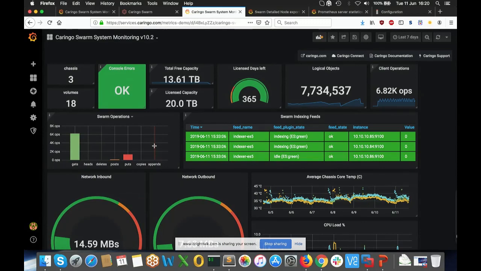Since this is where we store our metadata, you want to know whether their connectivity to it is not interrupted in any way, not blocked in any way. So that's why you have the swarm indexing feeds view. This is a list of feed status information from each chassis perspective. If you had a bigger cluster, I only have 3 chassis myself, but if you had 10 chassis or 20, you obviously would see 20 lines in that table, and it would have a scroll bar, of course.